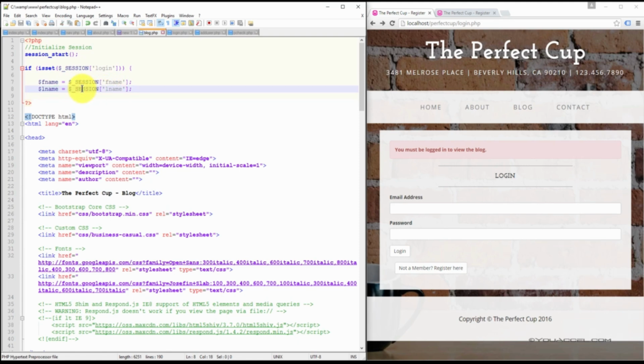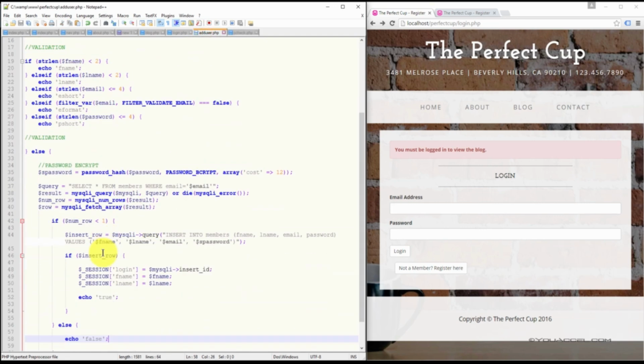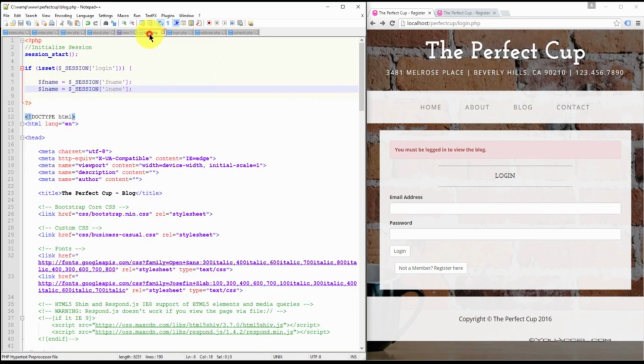And remember that we'd set these session variables both on the pcheck.php page and on the adduser.php page. So basically, when a new account is created or when the user logs in.